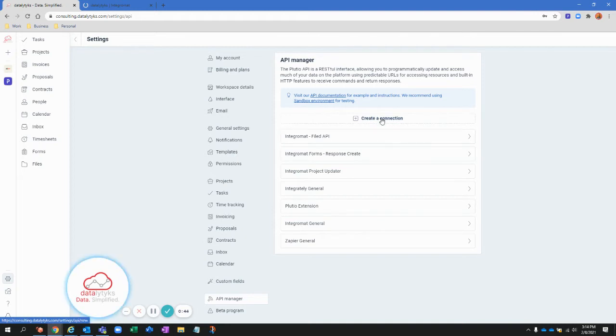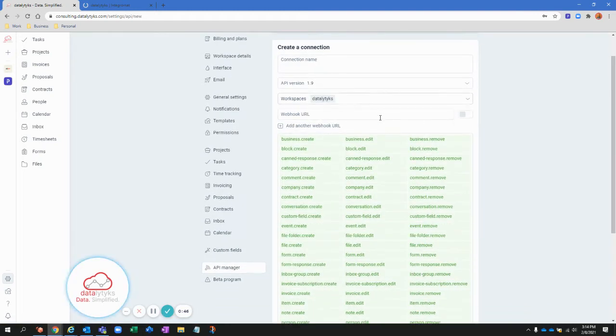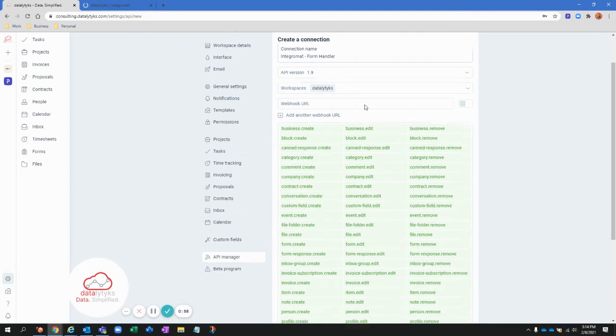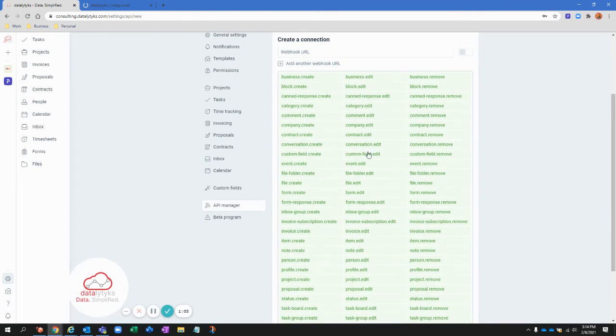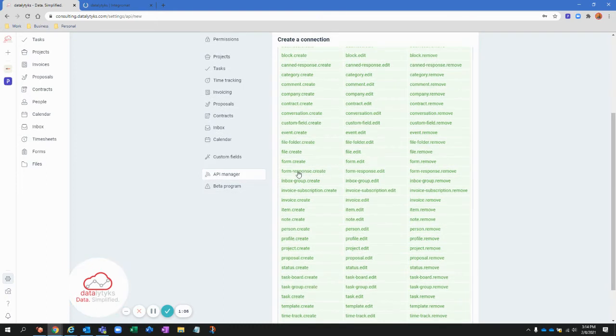What we need to do is, if you don't have one already, create one, name it whatever you'd like. Test is fine. Or if you want to name it specifically, you can say Integromat and then form handler is what I like sometimes. What we're going to do is focus on something called endpoints, and we're going to focus on an endpoint right here, form-response.create.